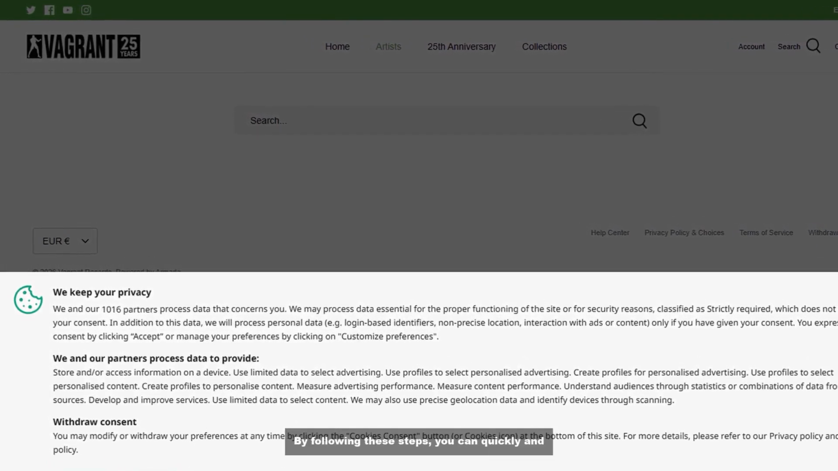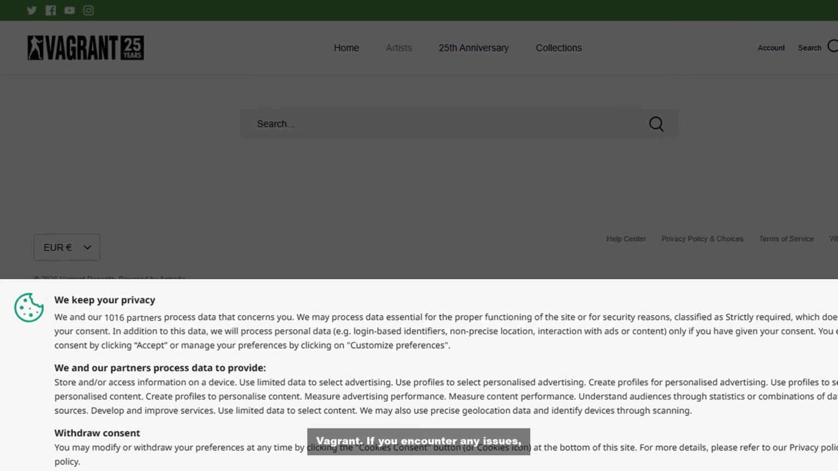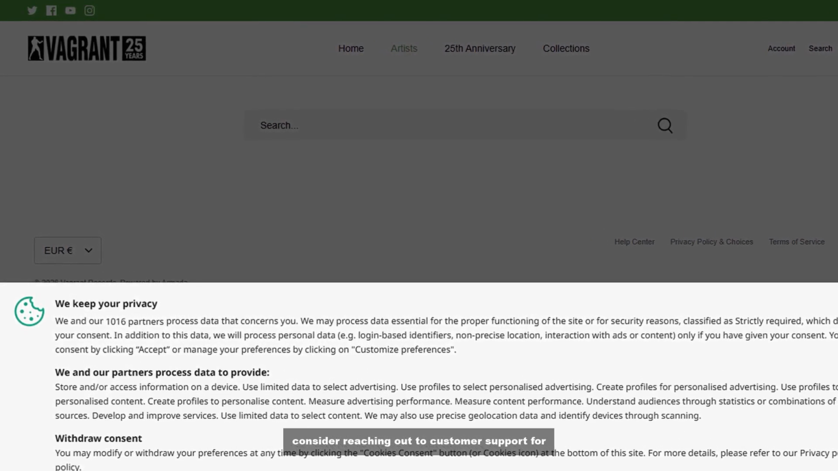By following these steps, you can quickly and efficiently update your legal name on Vagrant. If you encounter any issues, consider reaching out to customer support for assistance.